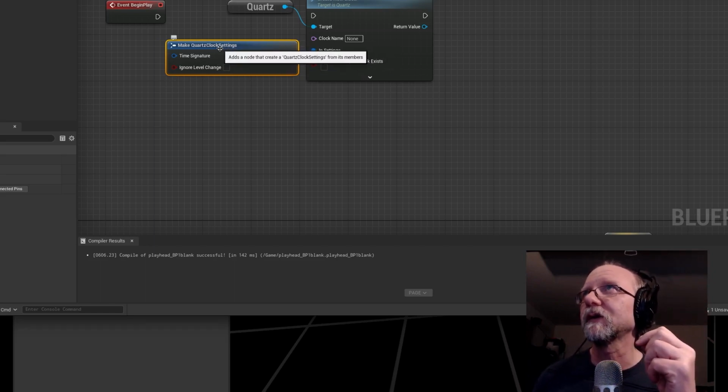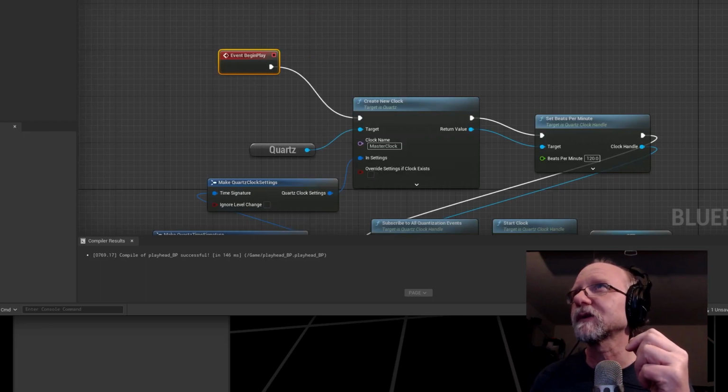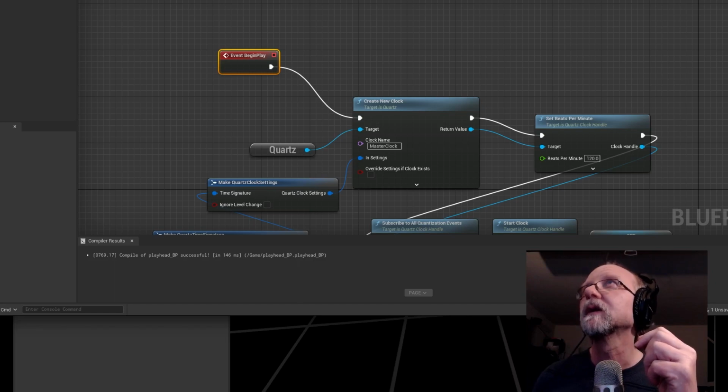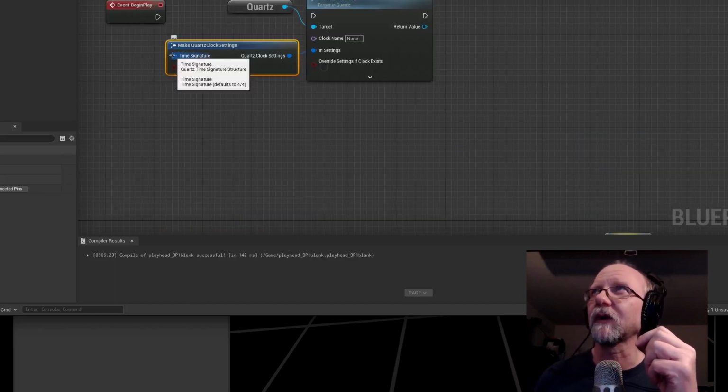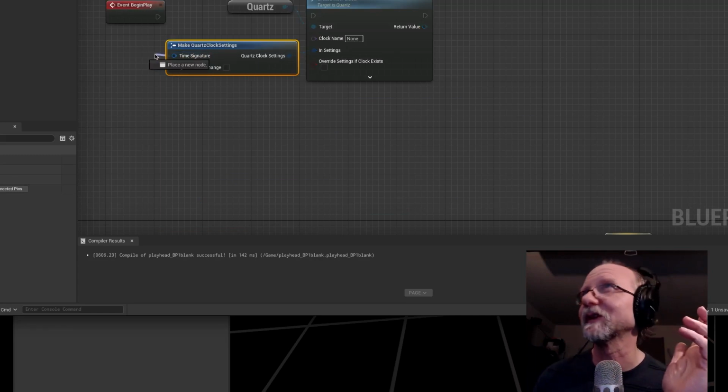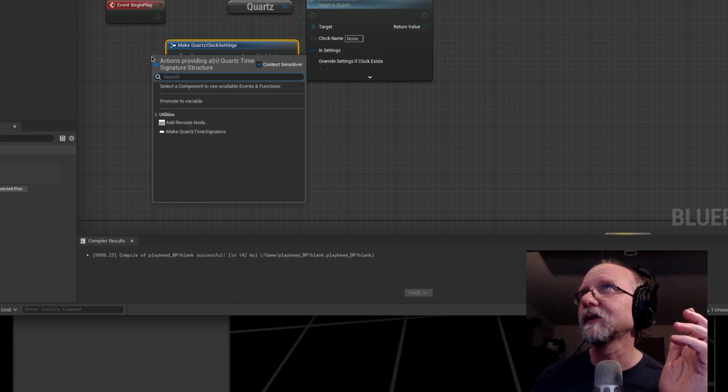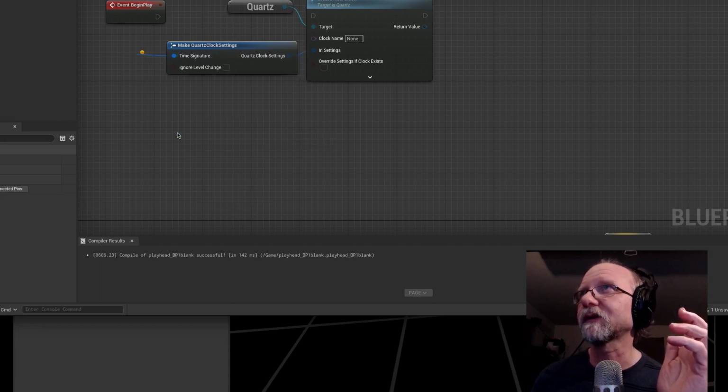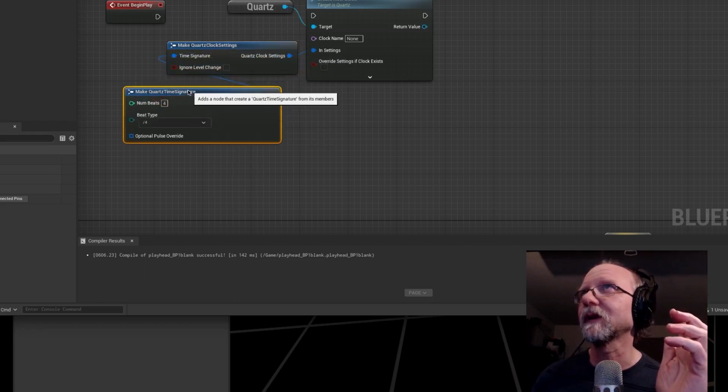And then we are going to do the same thing here. I think this is going to be set time signature. And we're going to just drag it from time signature. Again, not too many other options. What's nice is when you don't have too many options, then you don't have to worry too much. So you just drag the pin off and you can see, oh, look at this, make quartz time signature, right? It's right there. It's right available.